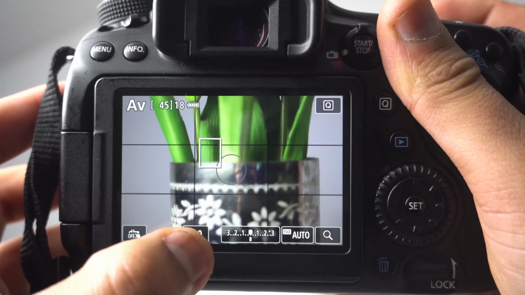So this is the aperture priority mode. You can control your f-stop number and the other things, the camera will take care of it. So that will make your life easy.